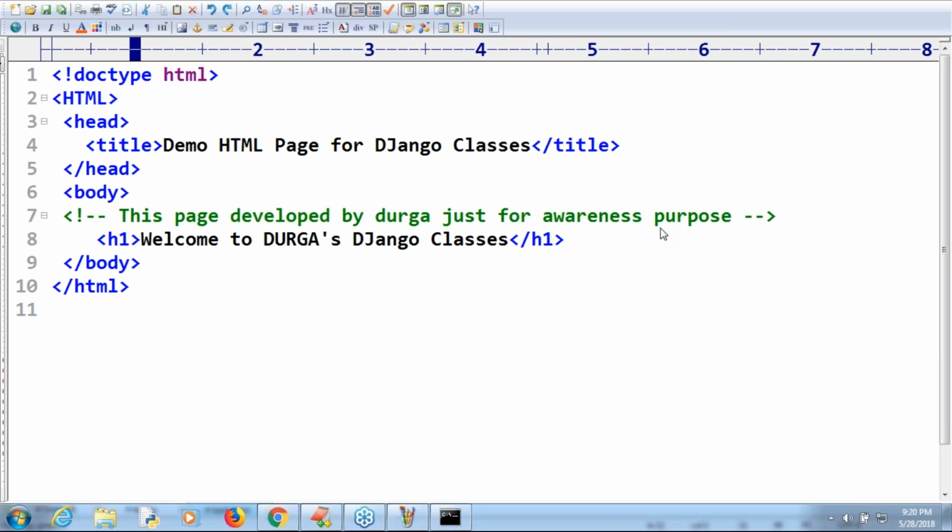Is it compiled or interpreted? It is interpreted only. HTML is a scripting language. All scripting languages are interpreted languages only. Here, the browser software itself is going to parse and interpret. Nishant, are you able to get?